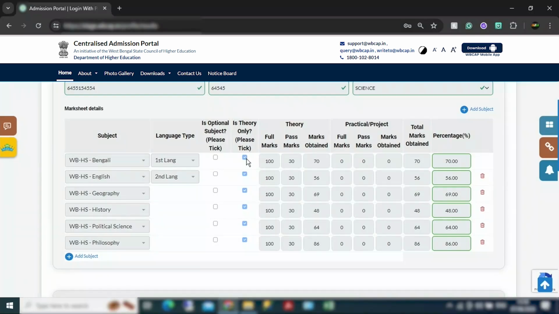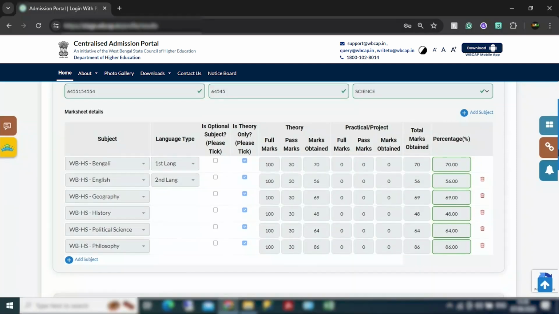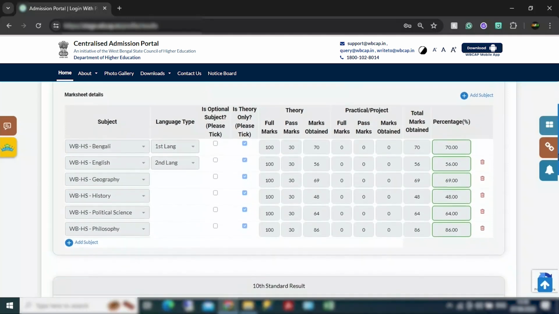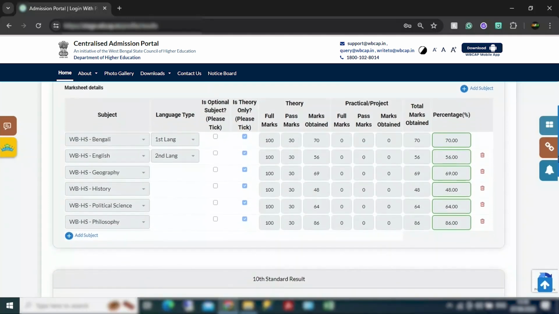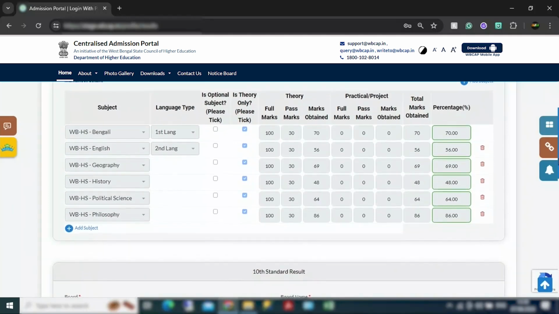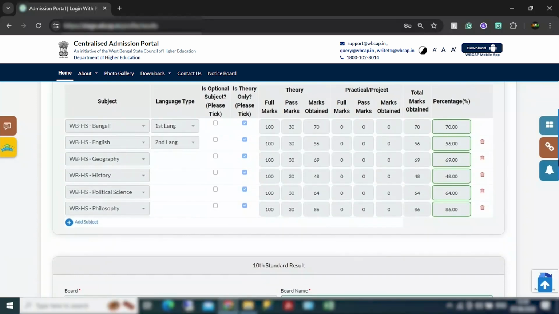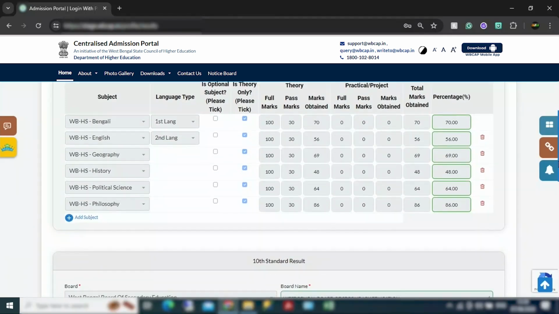Now, as you add and select, you can choose the subjects that you studied in your class 12, and if it is a theory subject only, then click the "is theory only" button. If you had both theory and practical, then don't click on the "is theory" button, because then both your theory and your practical marks become applicable and the tabs will get activated.